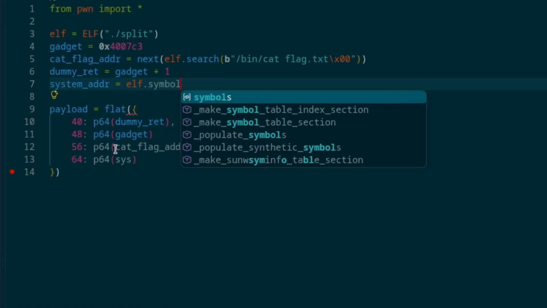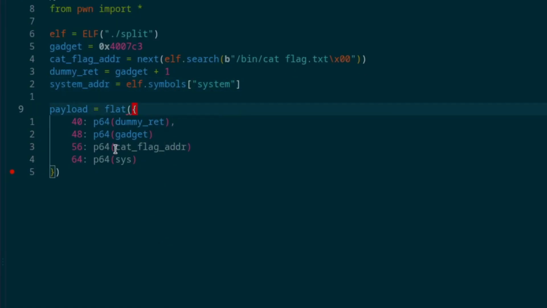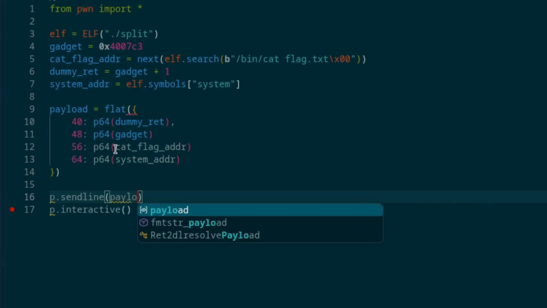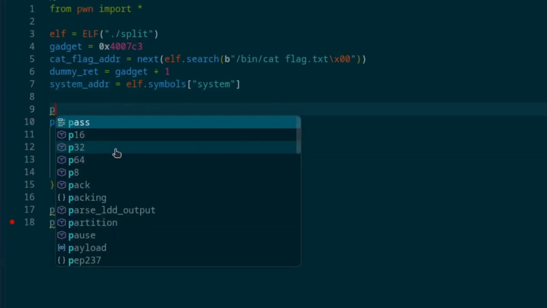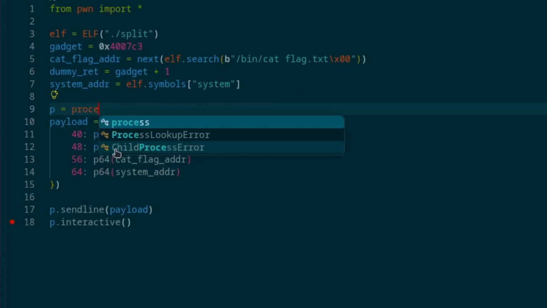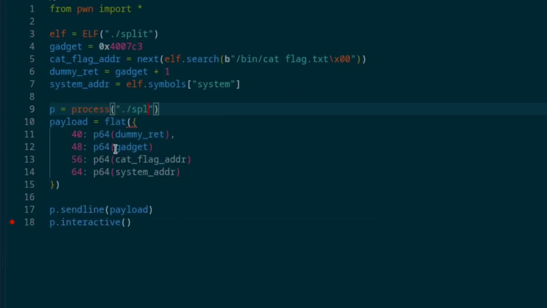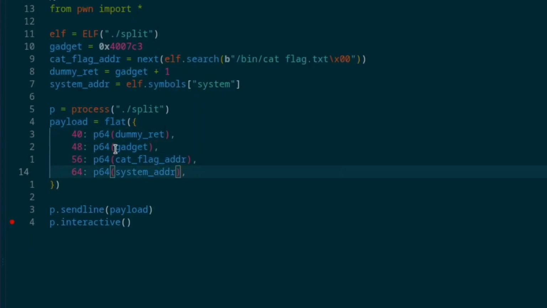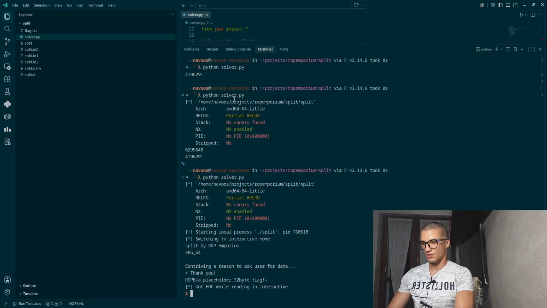We use the symbols, contains all, and system address. Okay, p.interactive and p.sendline payload. Let's open the executable, process split. Okay, python solve, and here is our flag, a placeholder, 32 bytes.